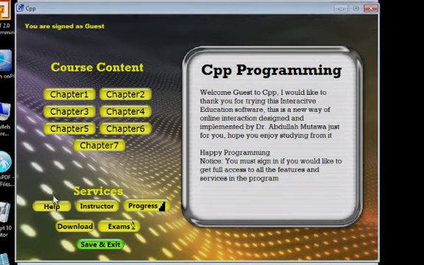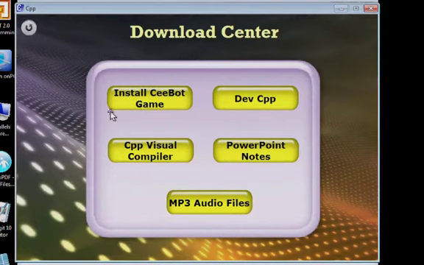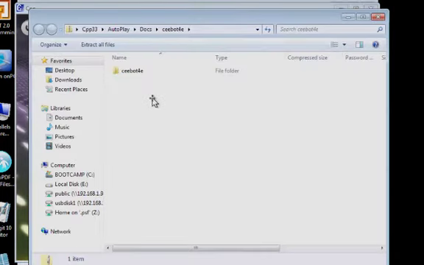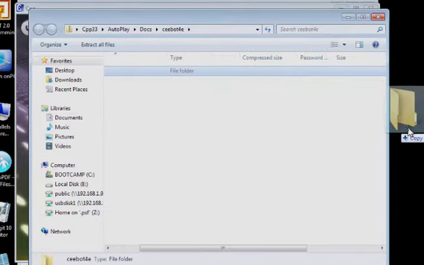To start with, just click on the download button and start installing the CBOT game first, and then the Dev C++. This one is the game that we used in the course to emphasize playing while learning. So once you have this one here, just drag it and drop it to your desktop.